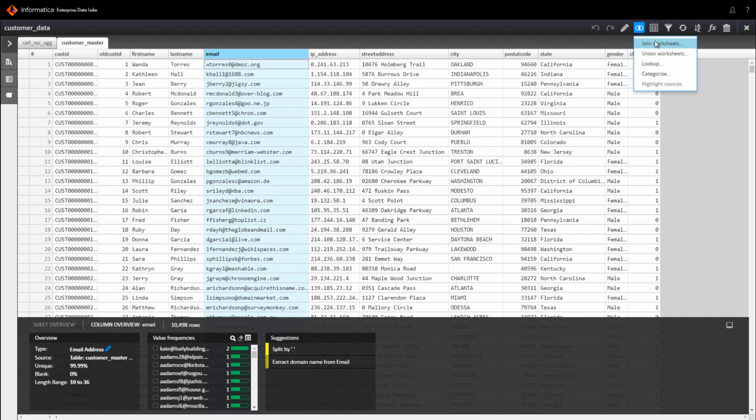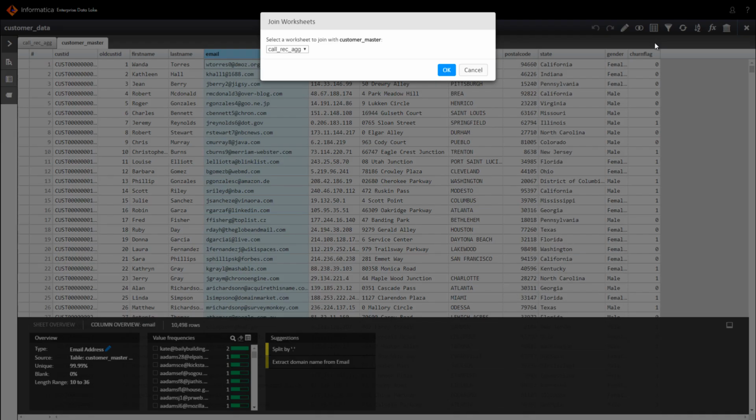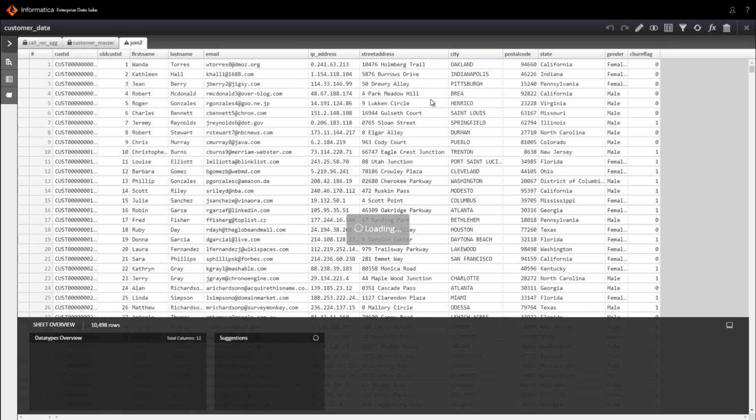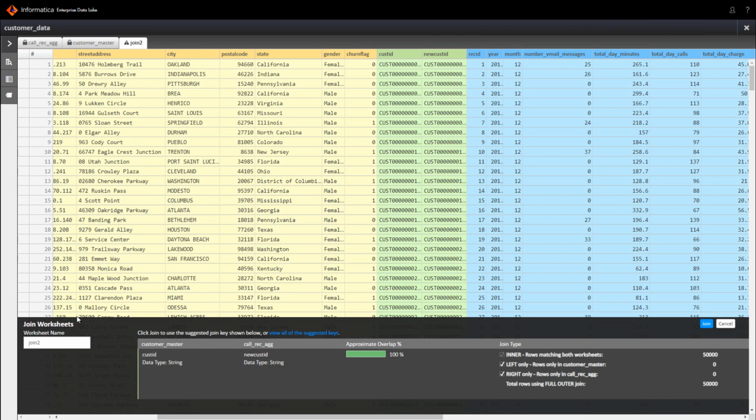Data preparation typically involves operations to blend, summarize, and cleanse data. You decide to join the data in two of the worksheets into a new worksheet. Select the other worksheet in the project that contains the data that you want to combine with the data in the current worksheet. Enter a name for the new worksheet that will be created by the join operation.